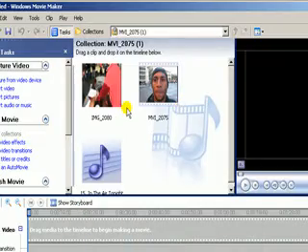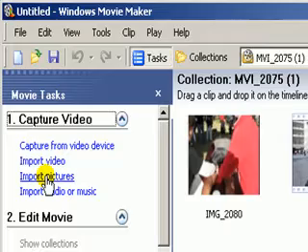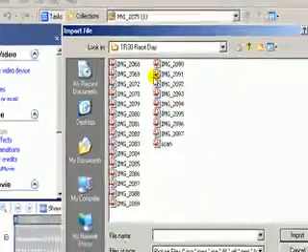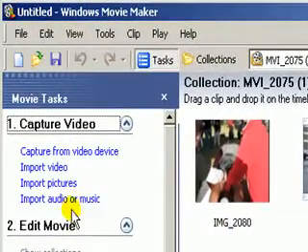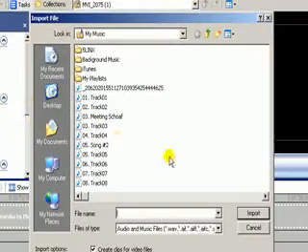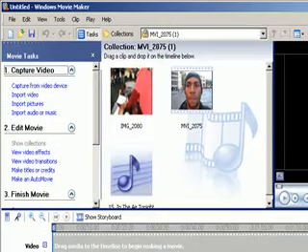Next, let's say you want to import some pictures. So you're going to click import pictures. Again, wherever your pictures are located, that's where you're going to find them. And last, import audio or music. Once you do that, just go to your music and pick the song that you want. Okay, so here we have our pictures, our video, and our music.